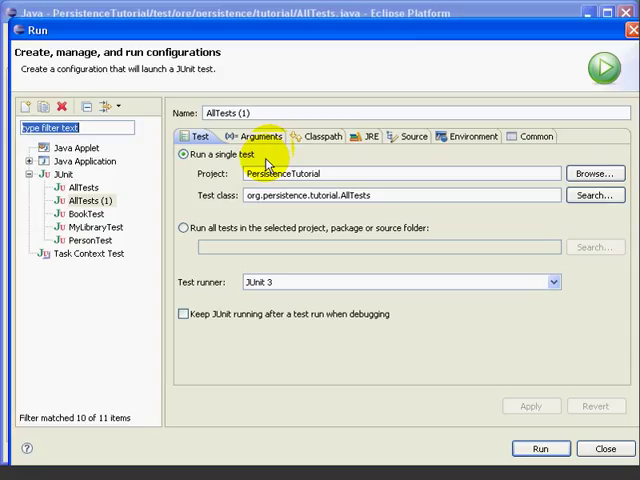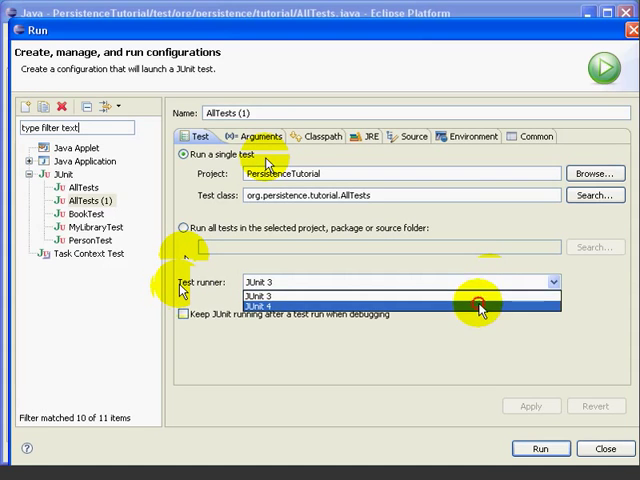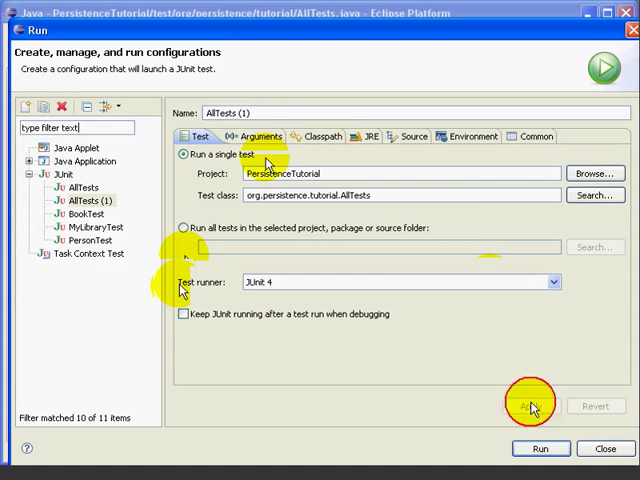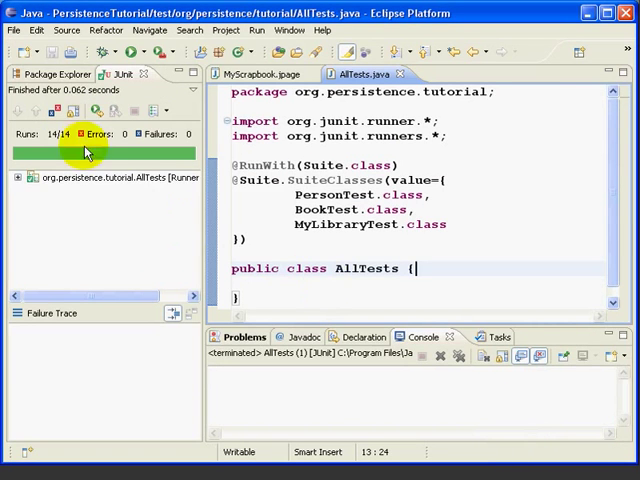In this case, however, we need to tell Eclipse that we now want to use JUnit 4 to run the all tests class. And we do that by just going down here where it says test runner and changing JUnit 3 to JUnit 4. So now we'll hit apply, and if we hit run, now everything runs correctly because we're using the right version of JUnit to run the test suite.